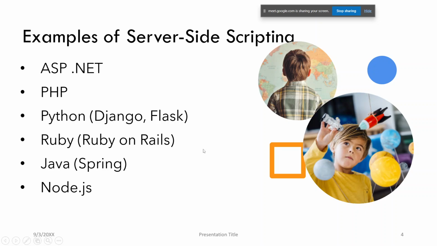Examples of server side scripting are ASP.NET, PHP, Python with frameworks like Django and Flask, and Ruby on Rails, ROR. Java, with Spring or Spring Boot, whatever people are using, are also examples of server-side scripting. And Node.js, which is used in the MEAN stack and MERN stack. These are examples of server-side scripting.